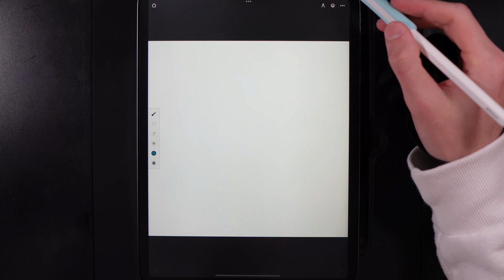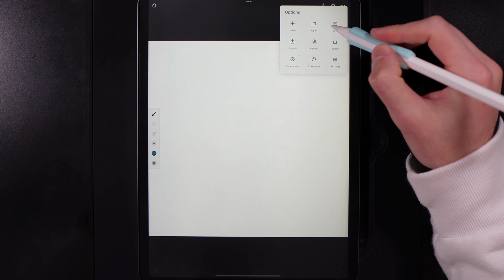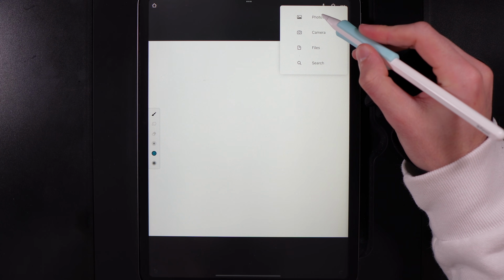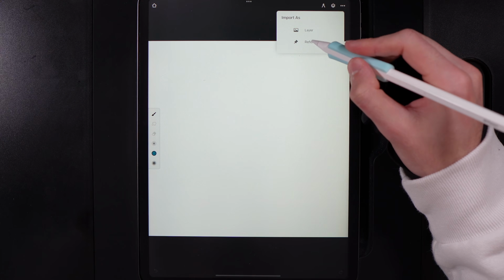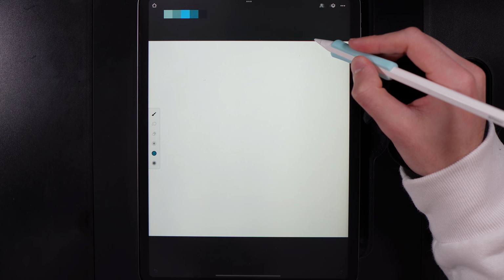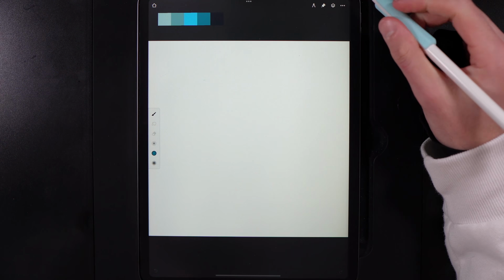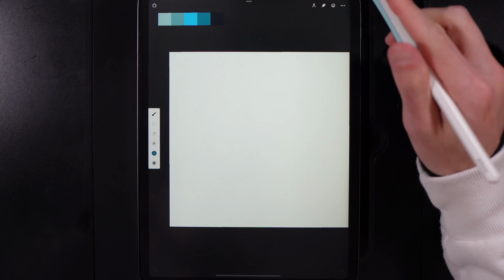So once you've created your canvas, we're going to go up to the three dots. We're going to go to the option of import and grab the palette image wherever you saved it on your device. Once you've tapped on the image, it's going to ask you, do you want to import it as a layer or a reference? If we set it as reference, you will then get these 5 colors here that are going to be today's palette. So zooming out, we're going to do one other thing.